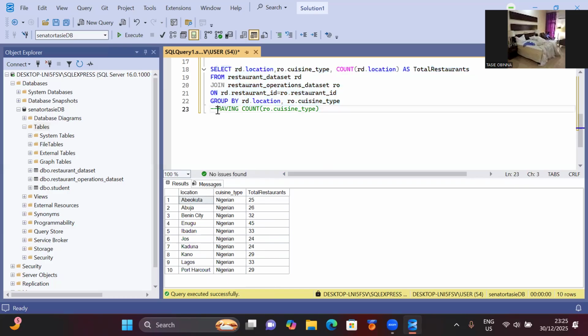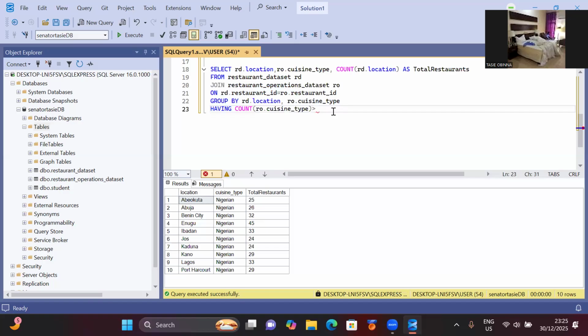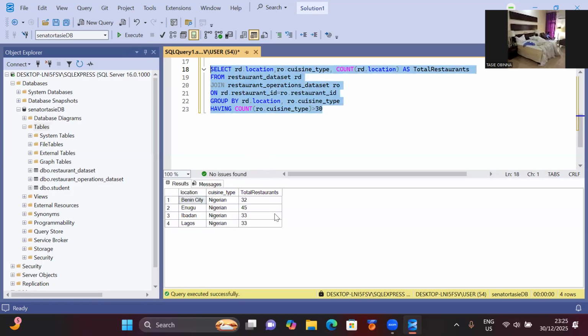So having is just simply giving a certain kind of condition, could be less than, could be greater than or equal to, could be less than or equal to any number of choice, any condition you want to place. Okay, so I'll still be working with my greater than. I'll still work with 30. 30 is fine. Okay, this is the result we have. That is for having.